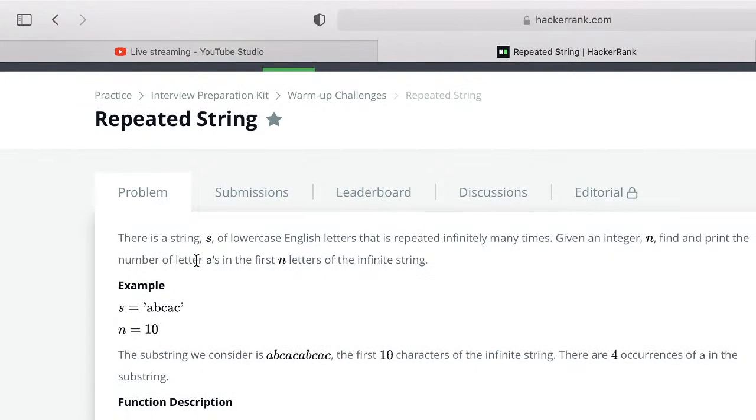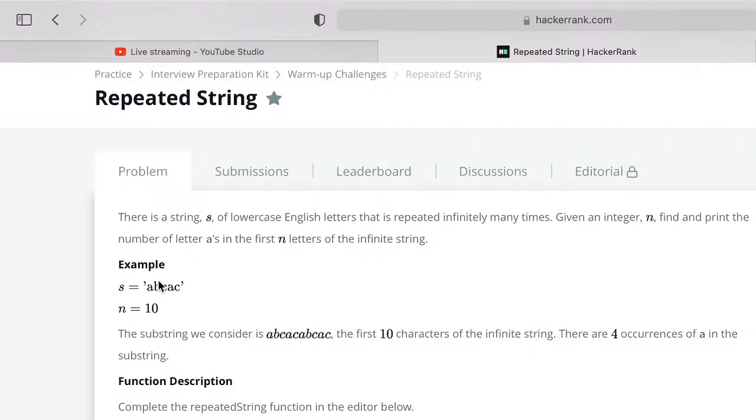So in this challenge, what we have to do is, there is a string s of lowercase English letters that is repeated infinitely many times. Given an integer n, find and print the number of letter a's in the first n letters of the infinite string. So for instance, we have this string abcac, and the substring we consider is abcac and then abcac, the first 10 characters of the entire infinite string. There are 4 occurrences of a's in the substring.